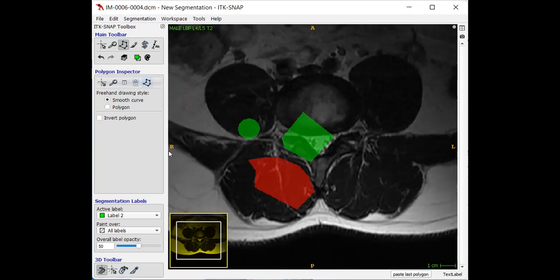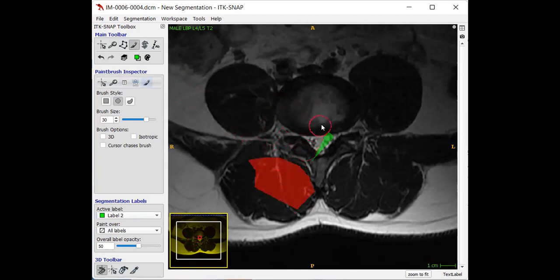If we want to erase just the green, but not the red, we will stay on this color with our brush. And when we right click to erase the green, it won't erase the red, it will just erase the green. Those are pretty much the basic tools that you will be using to do your segmentation.